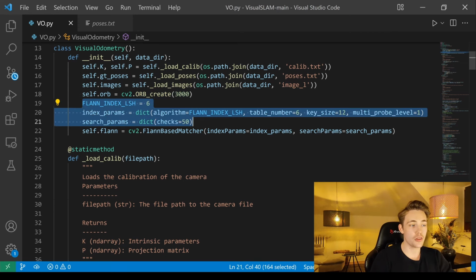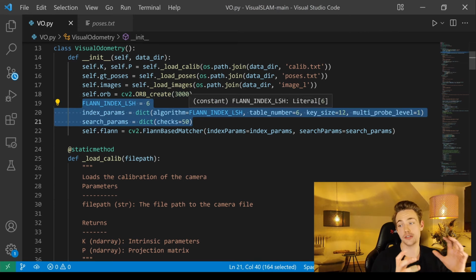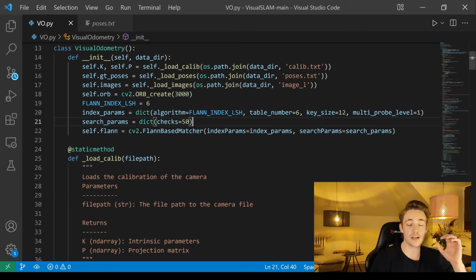Then down here, we have some other parameters for our feature descriptor. When we have detected our features in our images, we also want to match those features. In this video, we're going to use a FLANN-based matcher where we pass in these different index parameters and also our search parameters. You can play around with these parameters as well. These are just some default parameters that work really well on the sequences that I'm going to show you.